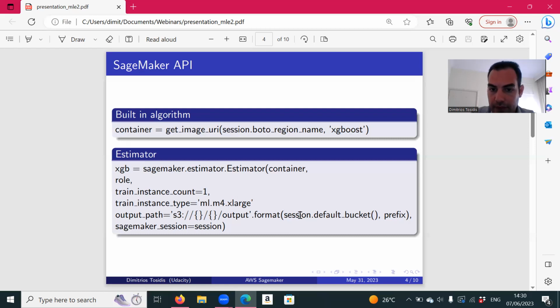So here you have the session.default_bucket. So here you put the data in a default bucket, not in another bucket, and you put here the prefix, which gives the unique name of this S3 bucket. Okay, so you take this and you put them here inside these spaces. These are arguments of it, and you take this as the output path where the data are located inside the S3 service, inside the specific S3 bucket.